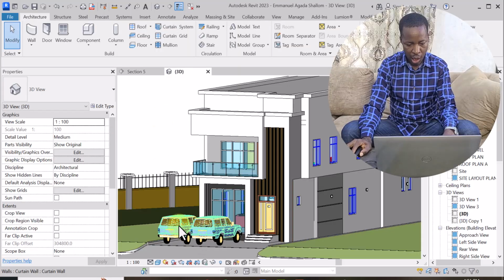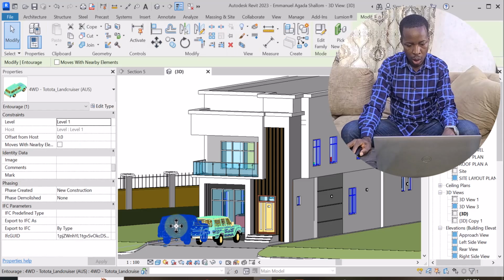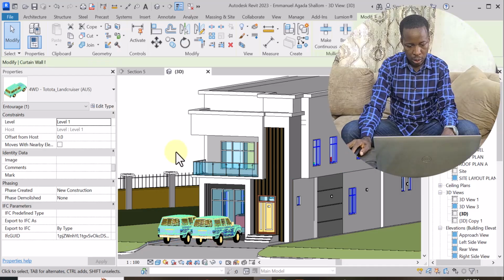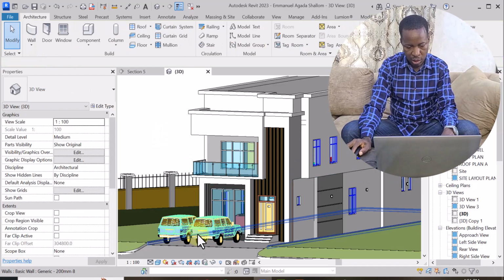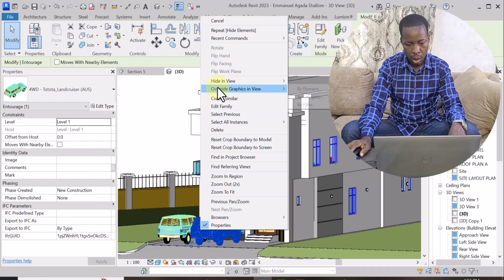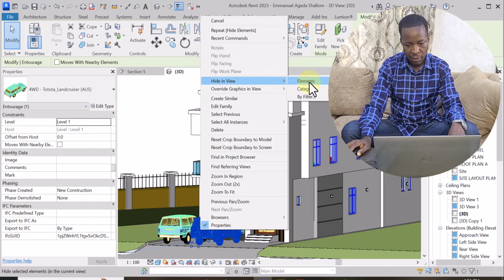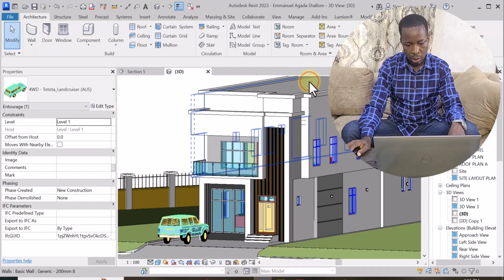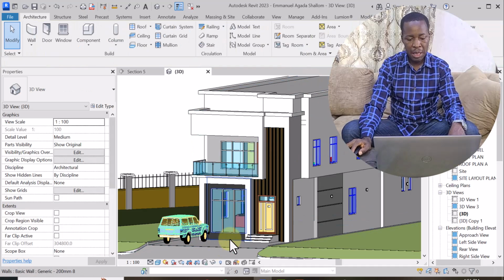Now, you see these cars. I can decide to hide one of them. If I want to hide this particular one, let's assume I want to hide this one, I can right click on it, then go to hide in view. You select element. You will see that particular car is hidden.